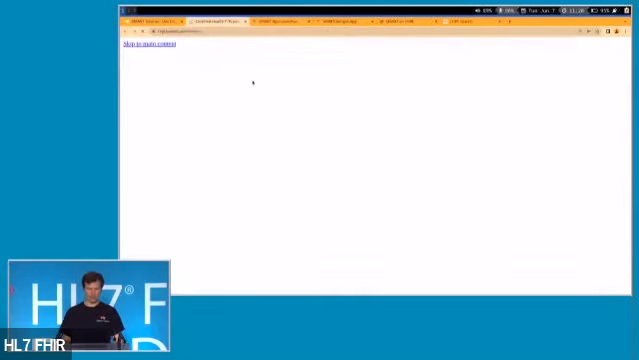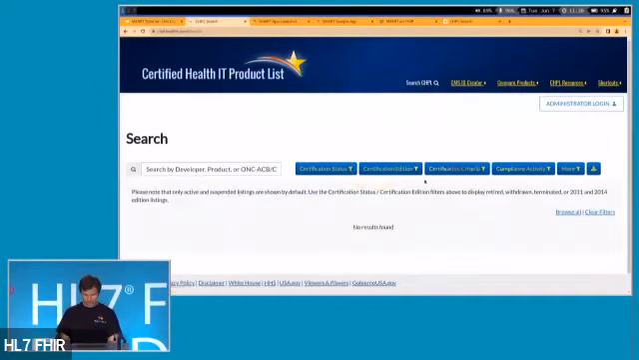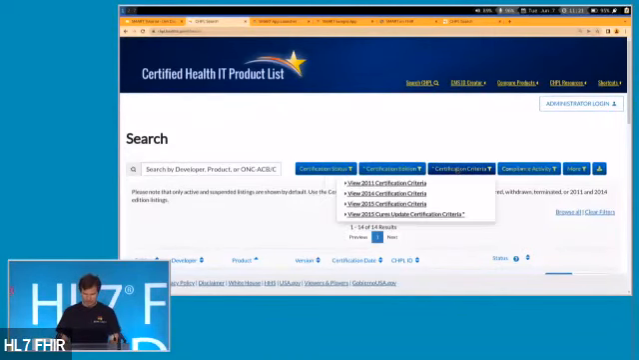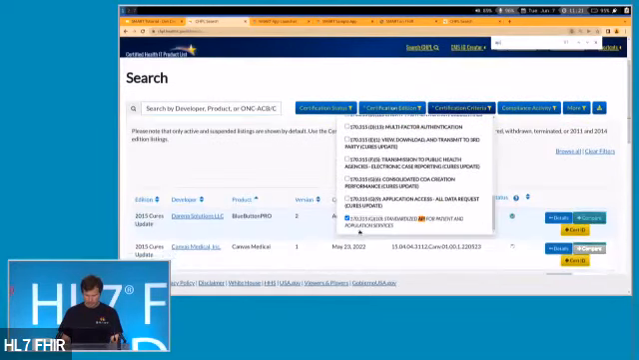which is called CHPL, the Certified Health Product List, or something very similar to that, you can search for each certified product that supports these APIs. What they don't support is deep links to searches. So that wasn't really the best experience, but you can dive in yourself, and you can choose the certification edition of 2015 Cures Update. That Cures Update is the one that actually requires these APIs. And then the certification criteria that you're interested in is the API certification criteria, or 170.315(g)(10).